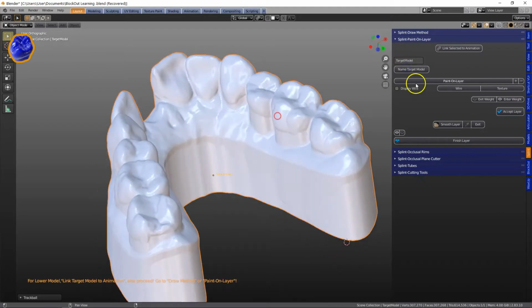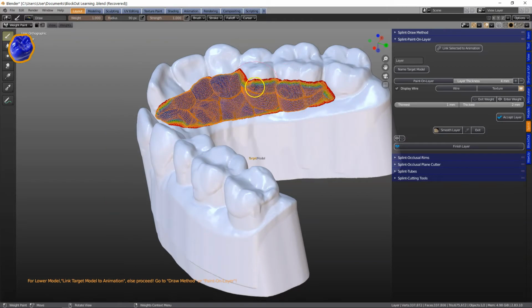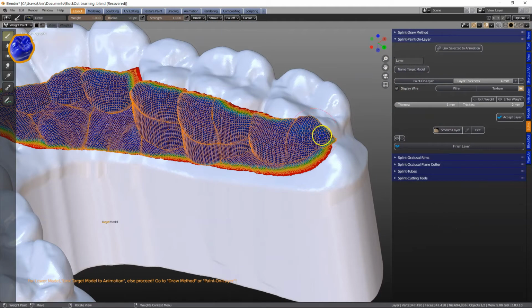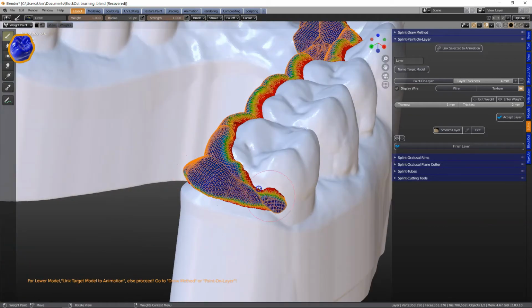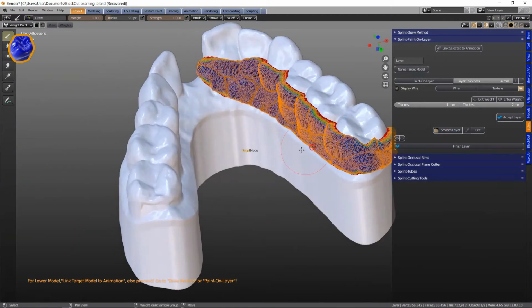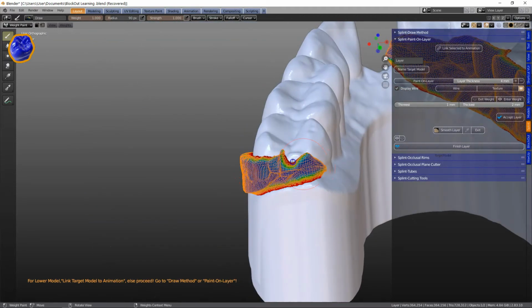So in the splint module, we're going to select the model, call it target, and I'm going to simply paint out my layer. The default value is 4 millimeters, which actually means it extends 2 millimeters on the outside of the model and 2 millimeters on the inside of the model. If you want to have it thinner or thicker, times that by 2 and put a different value in there.